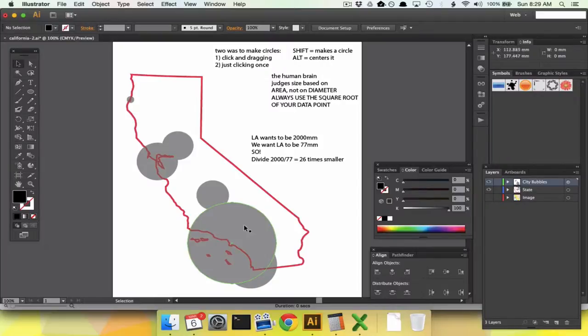So we have LA right here, city in California, very, very large. We have a city called Eureka up here. There's very few people in Eureka, so it has a very small circle. San Francisco here, moderate amount of people, moderately sized circle.